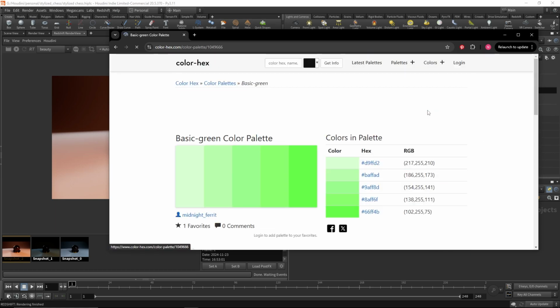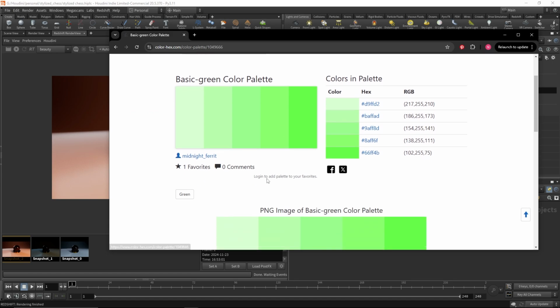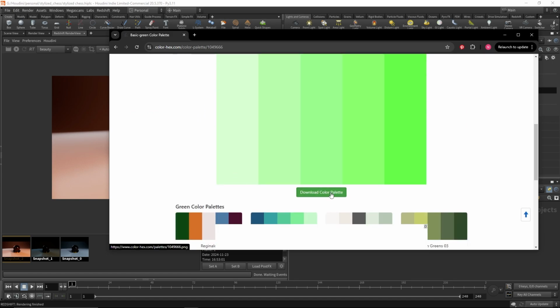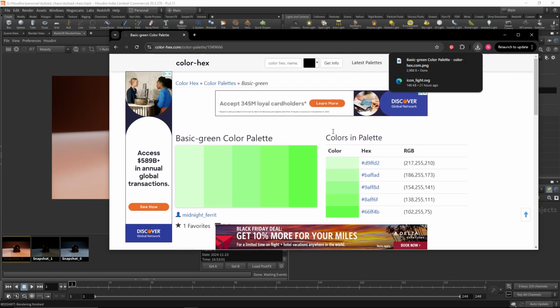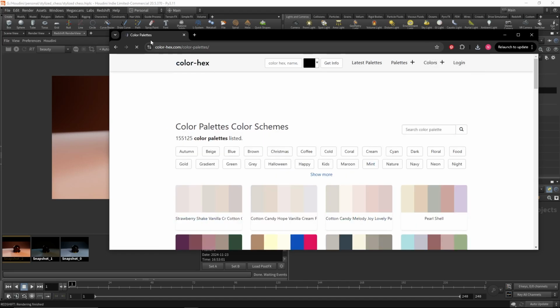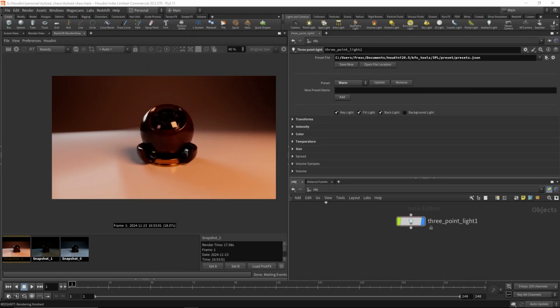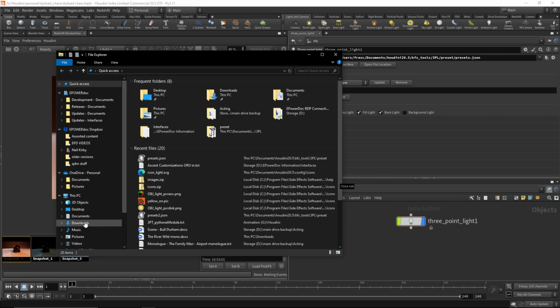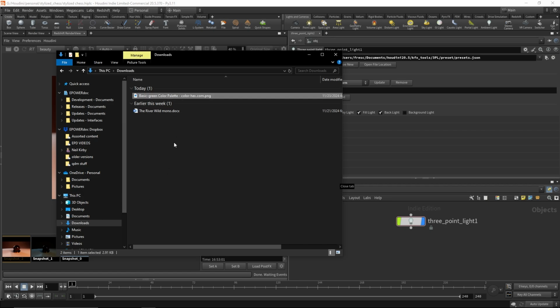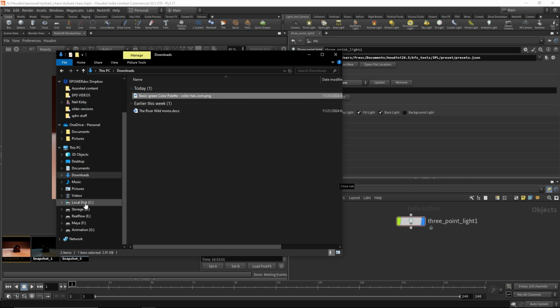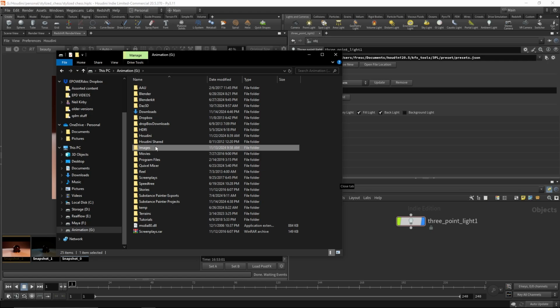So I'm going to take this basic green. I'm going to download this color palette. I'm going to show you what I do with it. This is actually pretty neat. I'm going to go back here to this color palette, put this back in my browser. And now what I am actually going to do is go to downloads, basic green. I'm going to take this and put it over in my images folder so I have it.